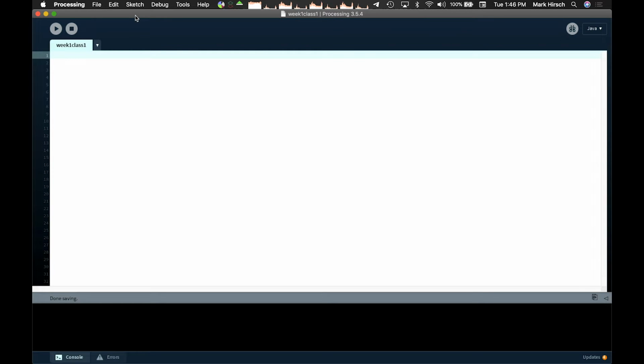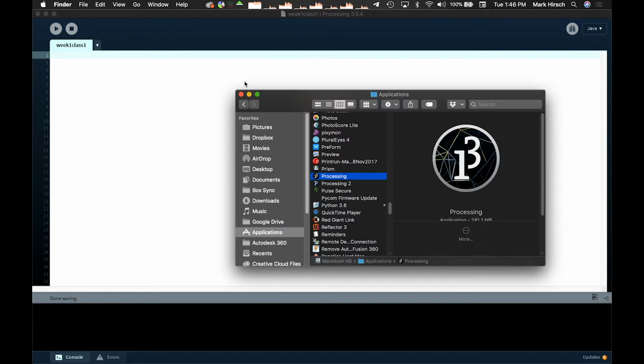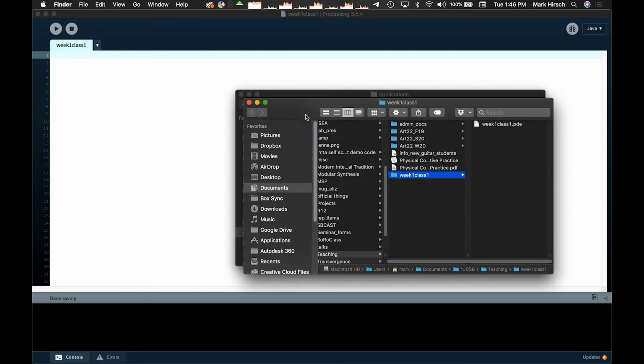Now, one other little tip that's kind of helpful, if you ever need to find where your sketch is saved, like you kind of lost track of it a little bit, you can actually go to Sketch, Show Sketch Folder, or Command K. And what that's going to do is actually bring up the location of where your sketch is saved.